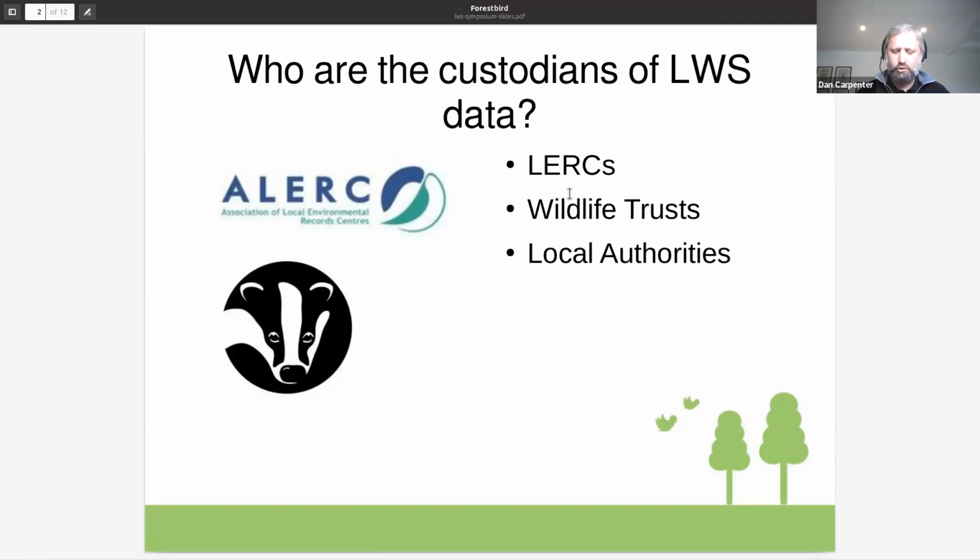And data searches are requested by a big range of organisations, but probably the biggest customer for those are ecological consultants like John and myself that work on behalf of developers and planning applications. So it's really important that that data is made available in an easy to read format, and it doesn't take a record centre too much time to put it together and share it.